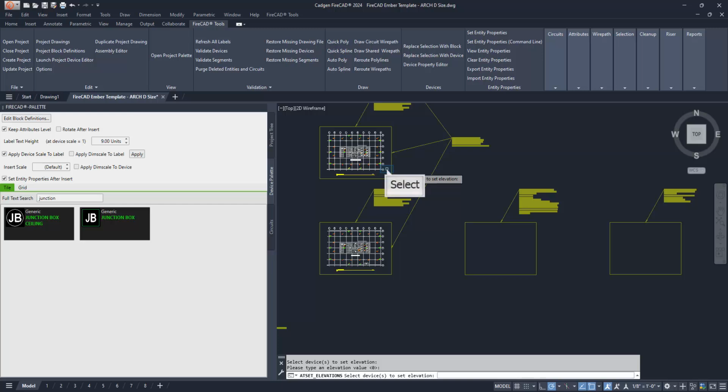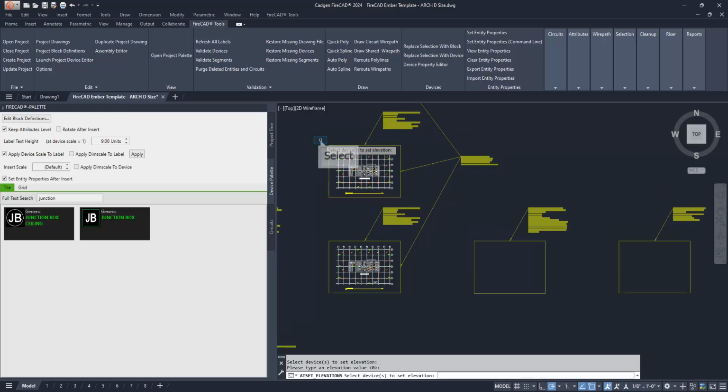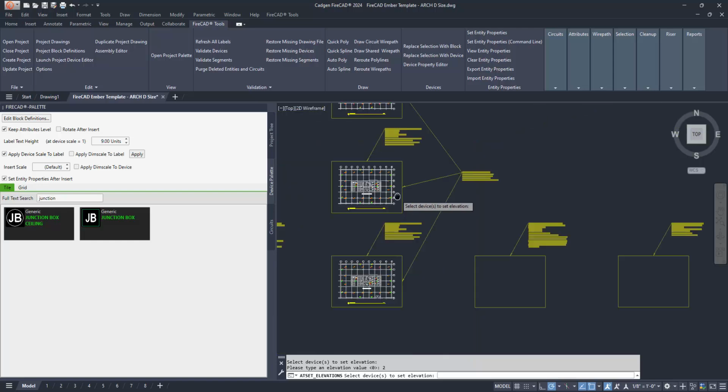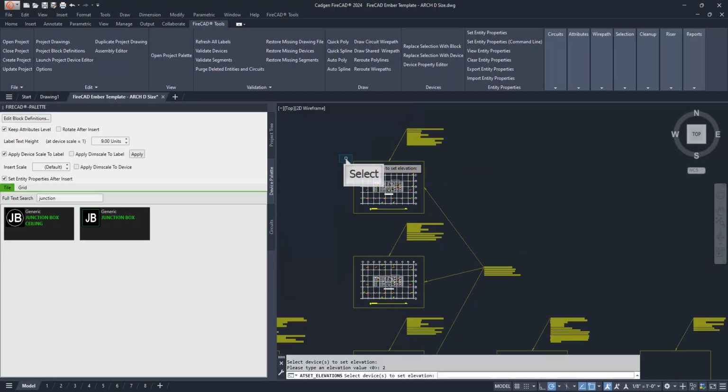Now, in a similar manner, we select the second floor devices, giving them a level elevation value of 2. And finally, set the elevation of the devices on the third level.